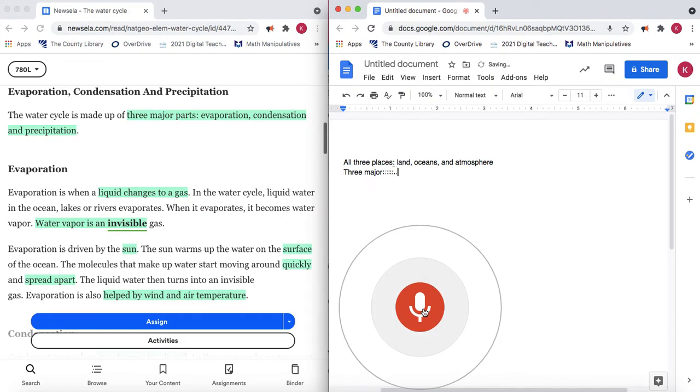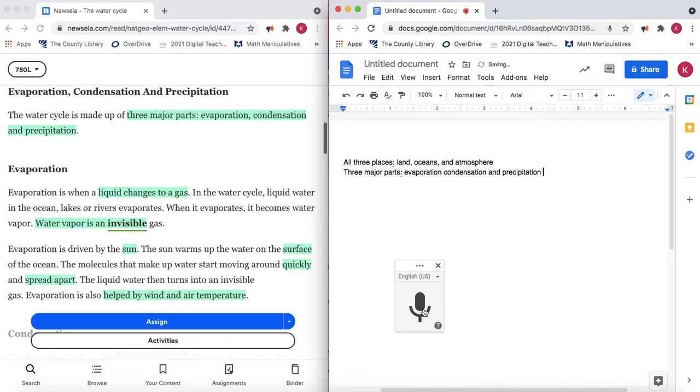Three major parts: evaporation, condensation, and precipitation. So notice I didn't speak the commas here. It's still pretty clear to me, but maybe I want to go in and add those commas right now before I move on.